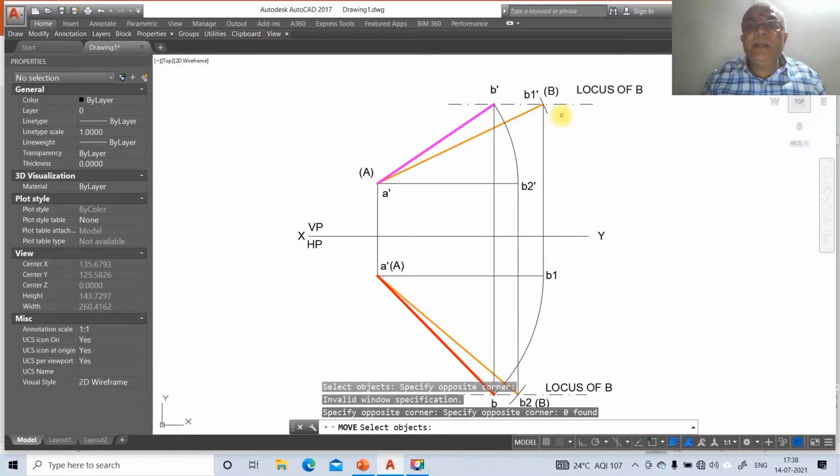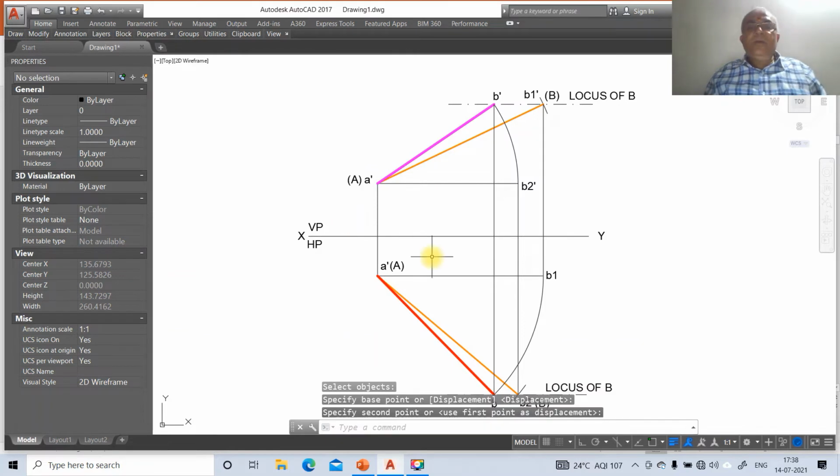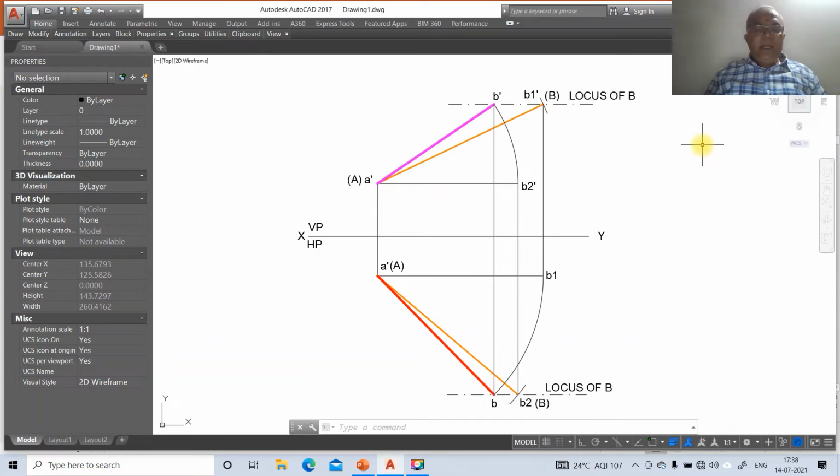So this is capital B, and this is locus of B, and this is B dash, and of course this is A dash, and this is capital A. All these things have been done by using the move command. Now we will go in for the dimensions.